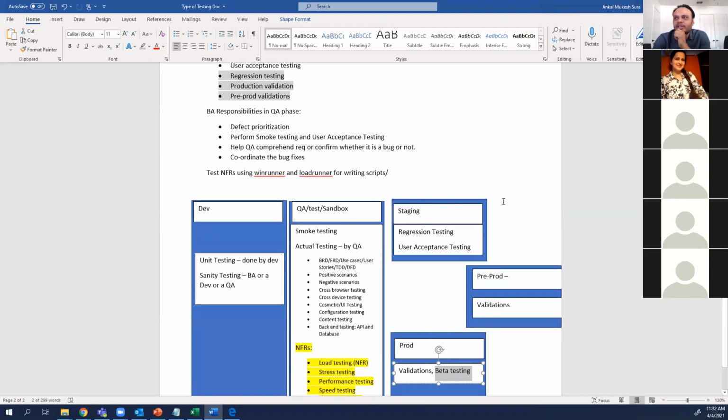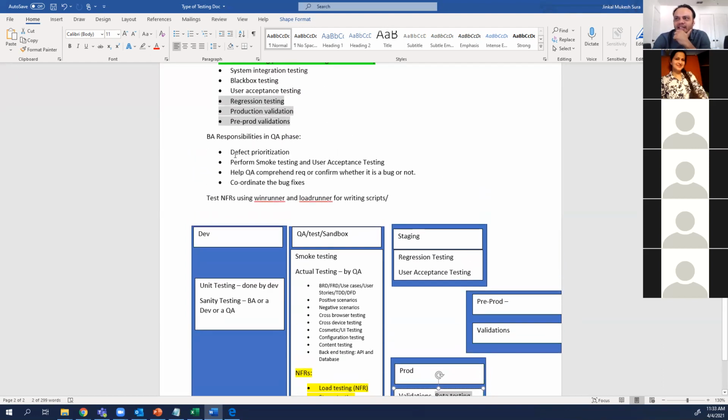From the interview perspective, your roles and responsibilities again: defect prioritization, perform smoke testing and user acceptance testing, help QA understand or confirm whether it is a defect or not, and coordinate the bug fixes. That's it. These are your responsibilities. And you're going to do these 4 things every single day in waterfall for 2 to 3 months, or in agile, right before your release, a few days before the 2 weeks end. Every 2 weeks, you spend 2 to 3 days on this.